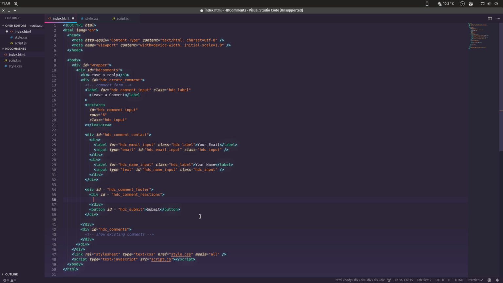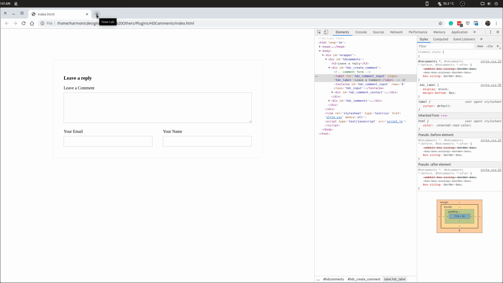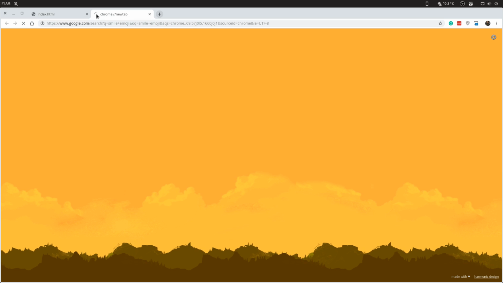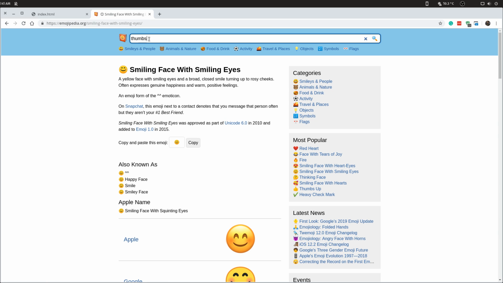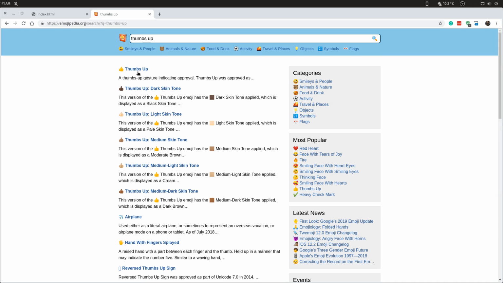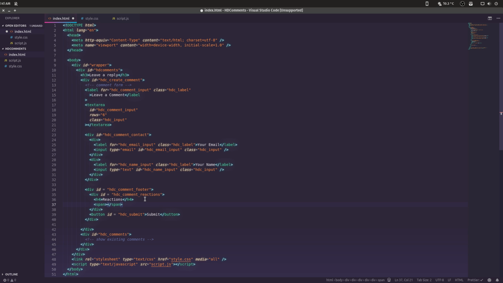So now inside here, we're going to want to have an H4 tag, because it's not quite as important as leave or apply, and we'll call it reactions. And then we'll have some spans where we'll put the emoji in. So let's figure out what emojis we want. Let's do a thumbs up emoji.